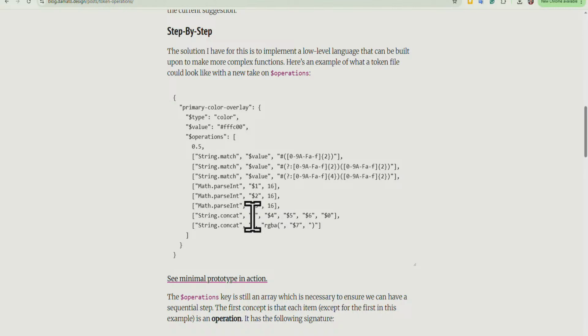And then finally, what I do here is I concatenate all of these values together. So I'm basically concatenating the results here, which are stored in 4, 5, and 6. So I'm going to take the 4, the 5, and the 6. I'm also storing the 0, which was up here. This is the first one here. Storing them in the 0. And I'm concatenating them all with commas. Okay? And then finally, I'm going to put the result that was in here, which is in position 7, inside of an RGBA function. And then the final operation here is returned as the new value for primary color overlay. So that's how this works.